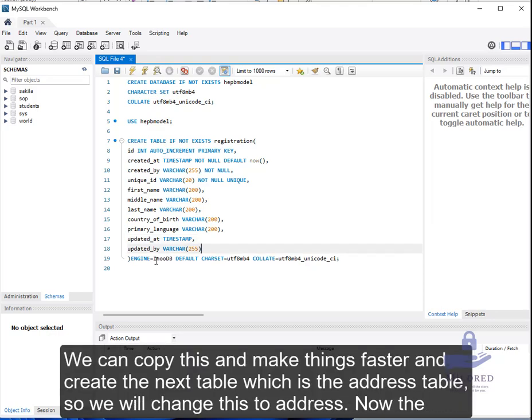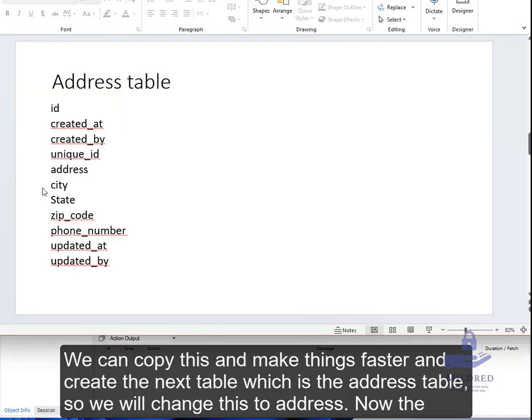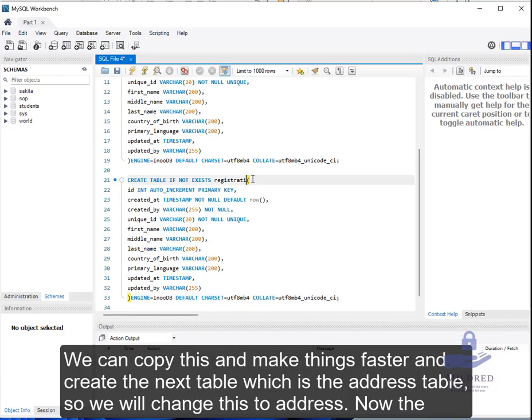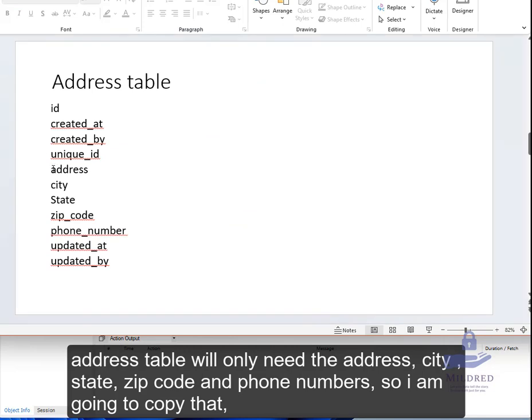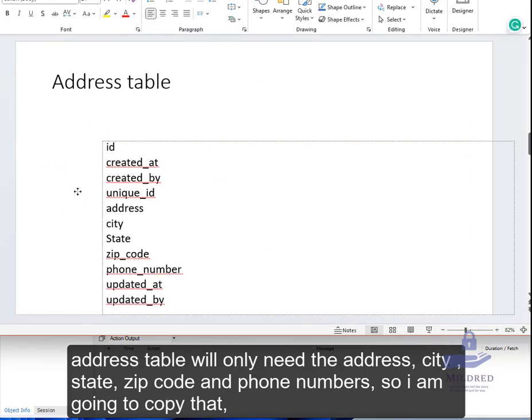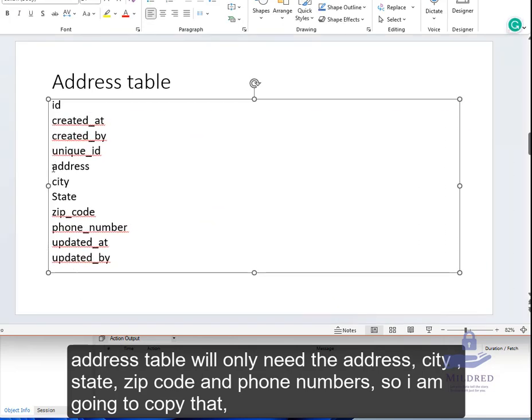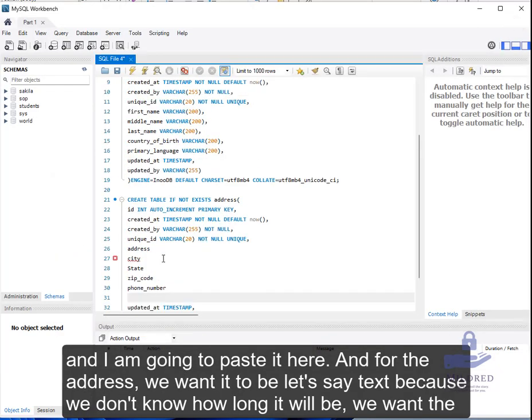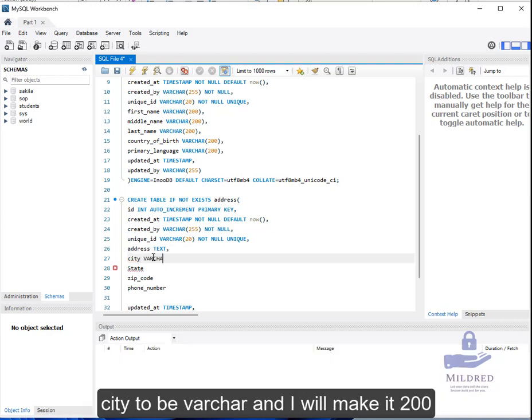We can copy this and make things faster and create the next table, which is the address table. So we change this to address. Now the address table, we only need the address, city, state, zip code and phone number. So I'm going to copy that and paste it here. And for the address, we want it to be, let's say, text because we don't know how long it will be. We want the city to be, let's say, varchar, and we'll make it 200.